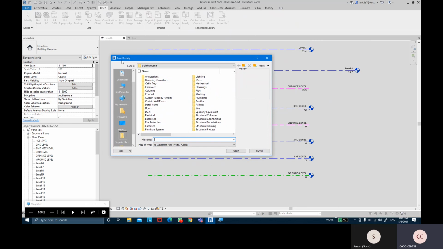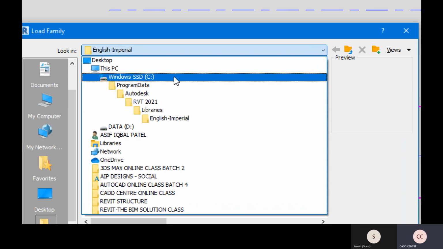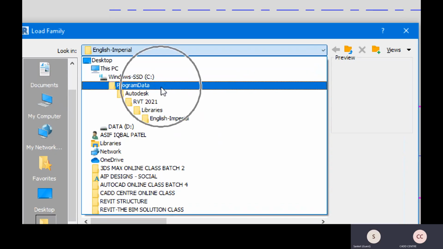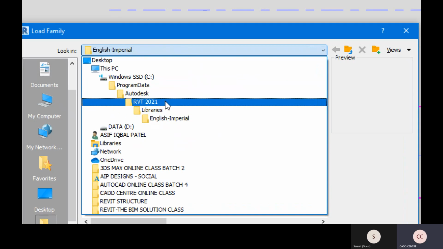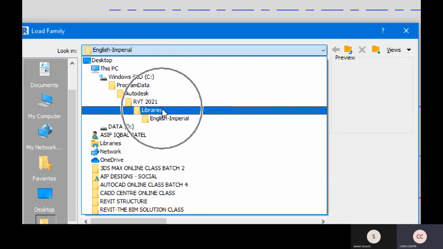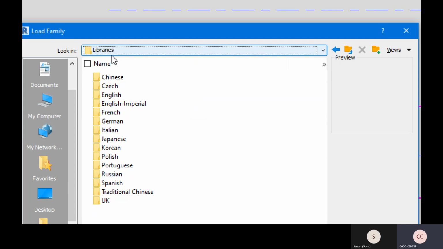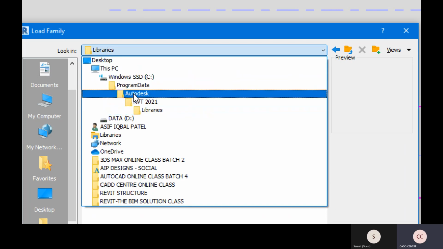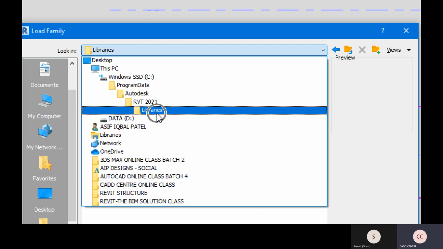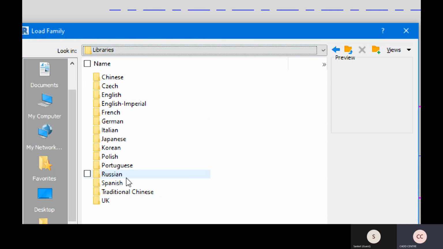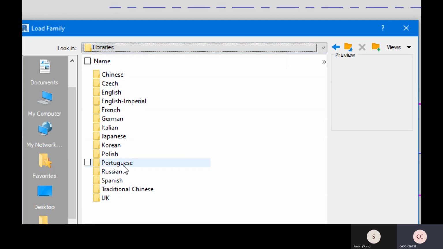When you take Load Family, you will get this dialog box, the Load Family dialog box, and we'll make sure that we come into this location. Under the C drive, ProgramData, Autodesk, RVT 2021 or whatever version you have installed, come to the folder which says Libraries. You'll find all the countries' libraries. You have China, Italy, Japan, UK, all the country libraries are there.